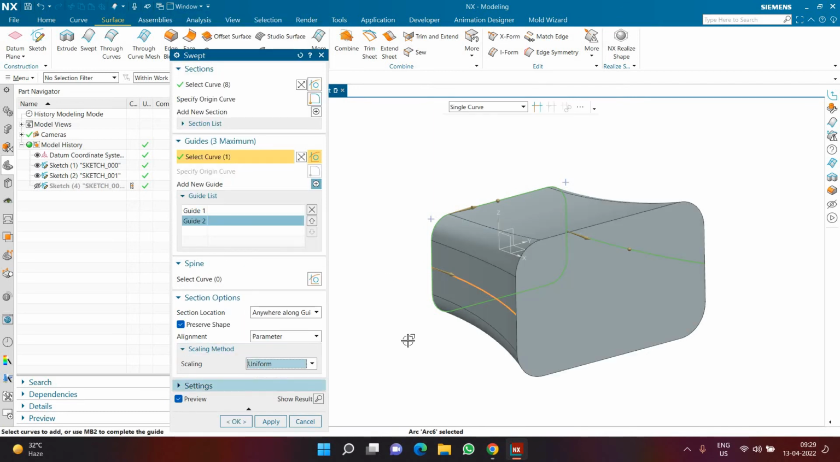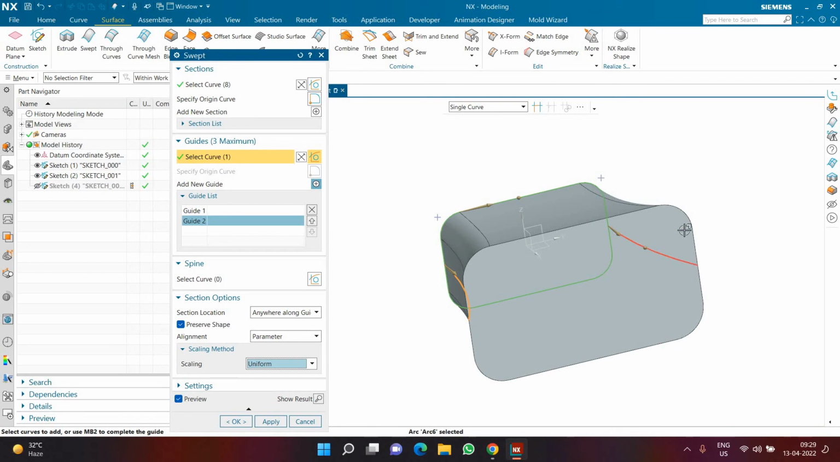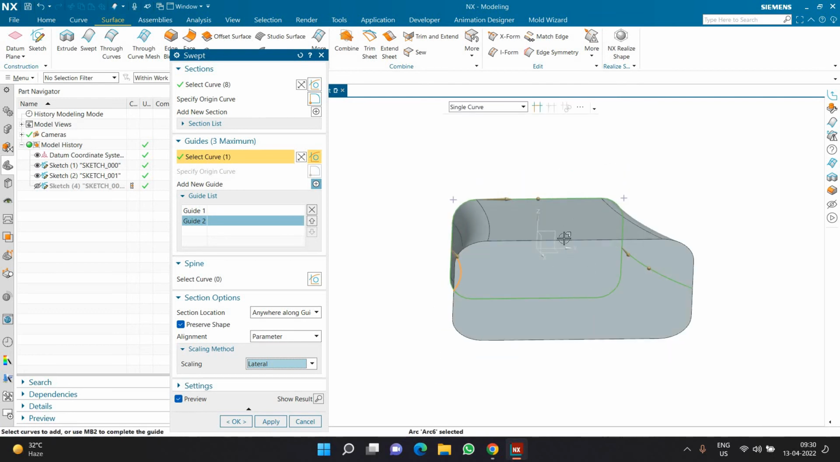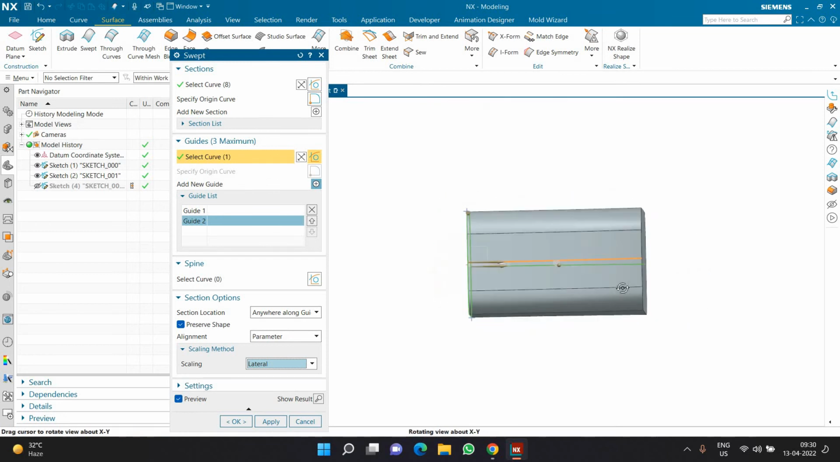So uniform means as the length of the object is increasing, the width of the object is also increasing, or the length is increasing, the height is also increasing. So that is known as uniform. If I choose lateral, that means only the length will increase, or the guide affected area will increase or decrease, but the height will remain the same. The one which is not affected by the guide will remain the same.